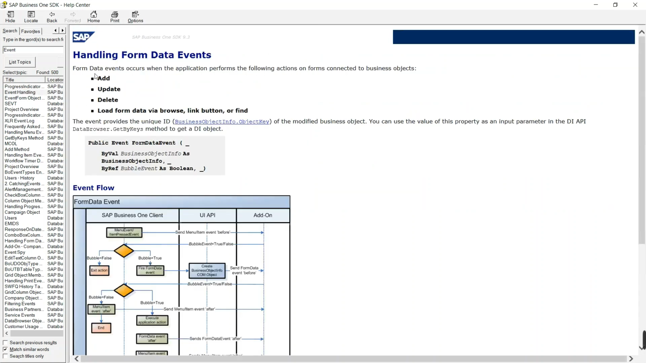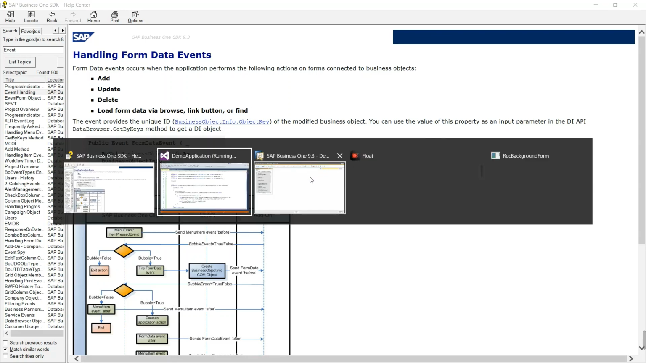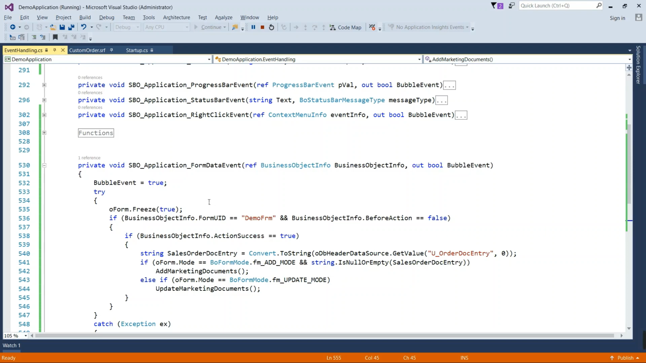You can see here, form data events occur when the application performs the following actions on forms created for business objects: add, update, delete, and load. The event provides the unique ID of the business object, info dot object key of the modified business object. So basically the form data events work on add, update, delete, and load from data via browser link button or find. Similarly we have done this for our code.